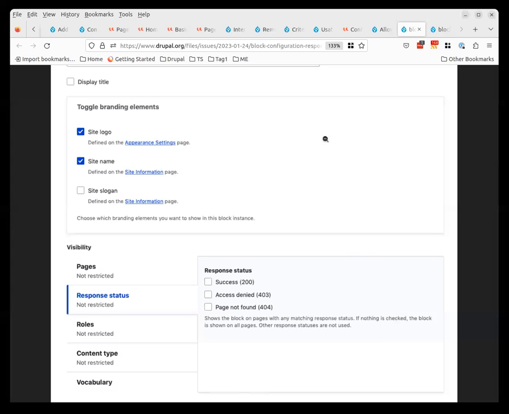Yeah, I think it would be sensible to have, because those are kind of special cases of pages. I think nobody cares about what the response status is. They care about what page you are shown, and that we have those access denied and page not found pages. So for a non-technical user, it would make a lot of sense to have those on the pages tab.